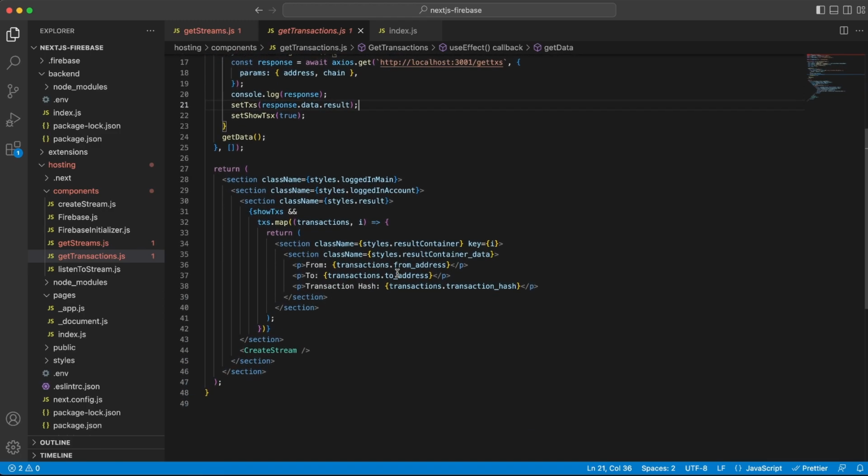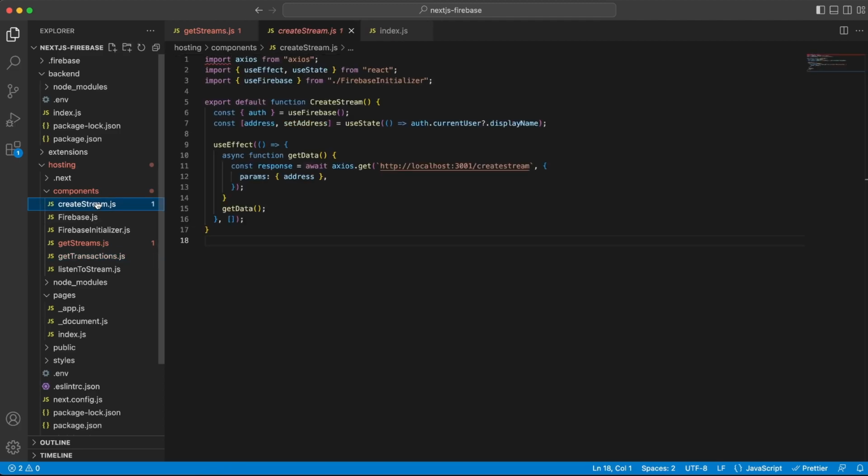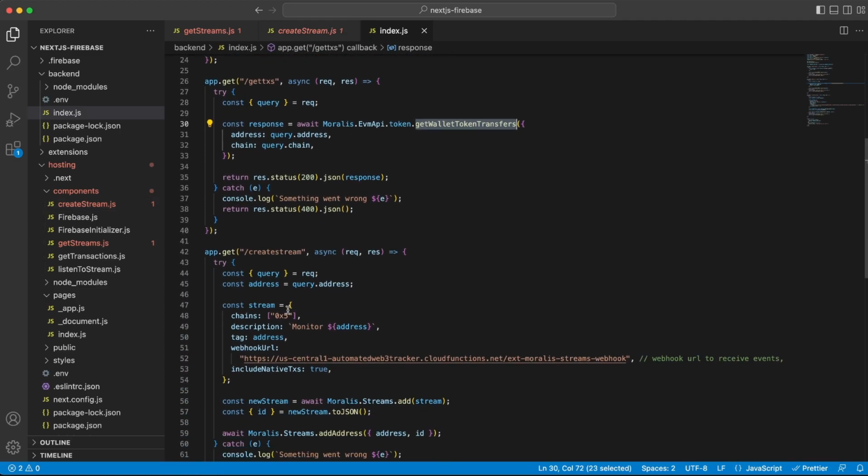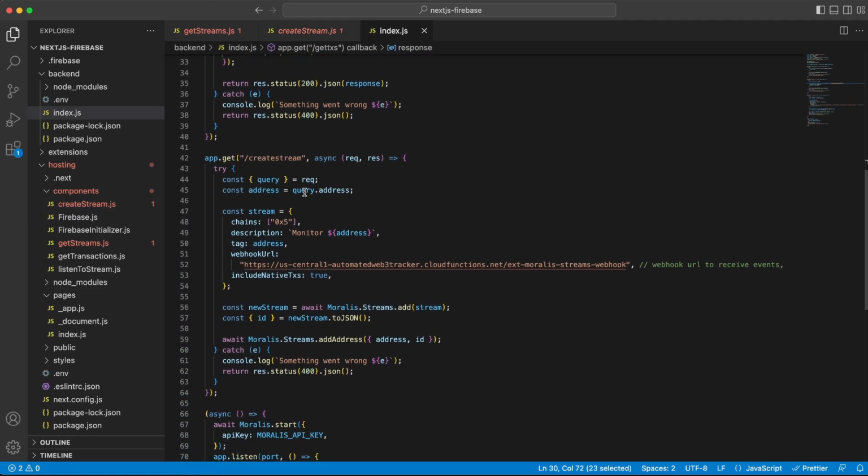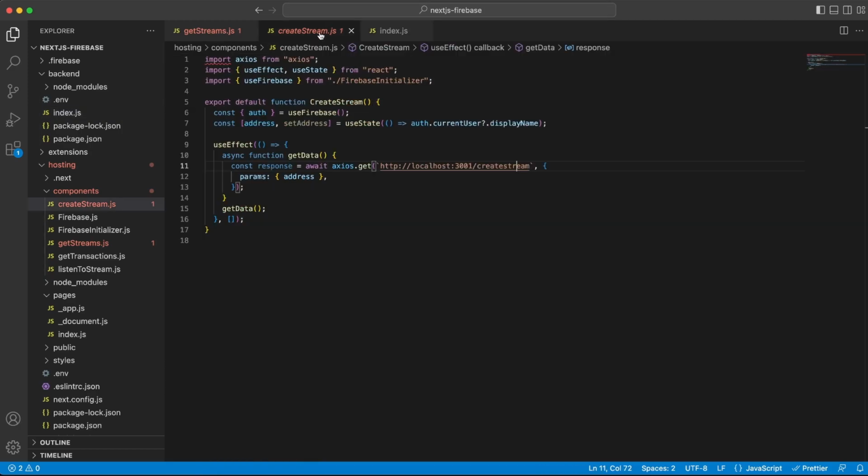Now, after we've done that, we also want to set up a stream for that address. So we're rendering this create stream component, and that basically creates the stream. So in here, we're just calling the get endpoint of our server, the create stream, and this was the one that didn't return anything. It just created the stream for this wallet right here. So once we've done this, we will eventually see all the upcoming transactions after this was set up in our application and also inside Firebase database.